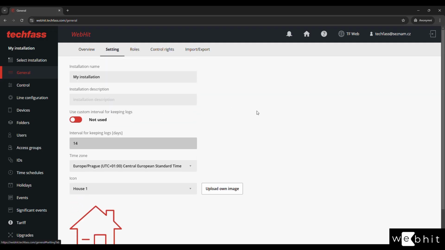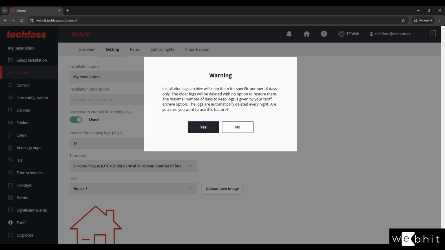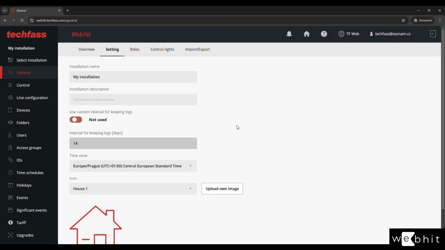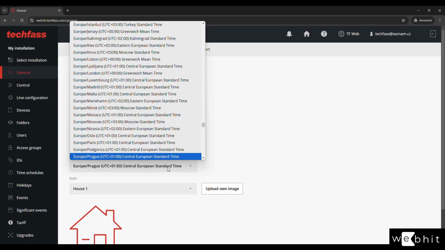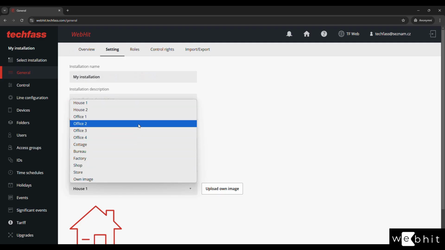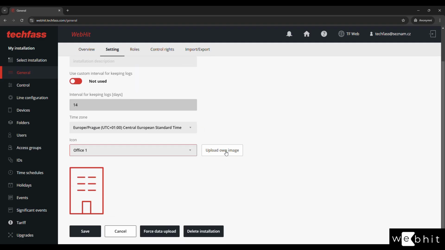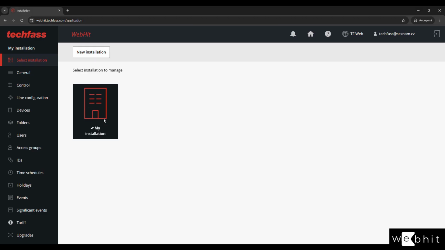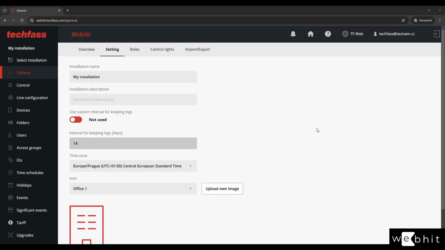On the Settings tab, we can change the basic properties of the installation. Installation name, installation description. Standard tariffs allow you to choose to keep the log of operating events for 3 or 12 months. If for some reason this interval needs to be shortened, this can be done by setting the Use Custom Interval for Keeping Logs option and setting the appropriate number of days. We can also change the installation time zone if necessary. We can also change the icon of our installation, or we can also upload our own image. This setting affects how the installation is displayed in the list of available installations on the installation selection page.